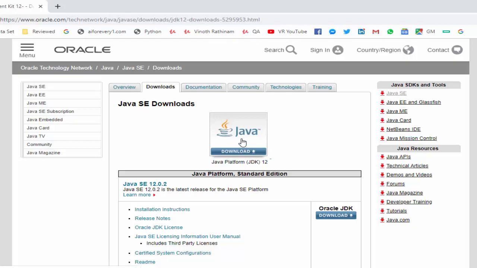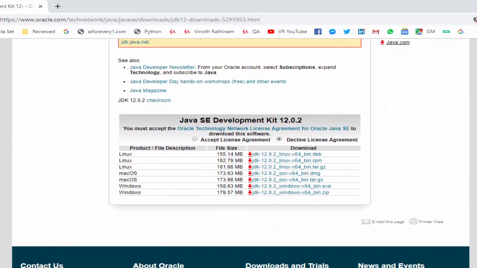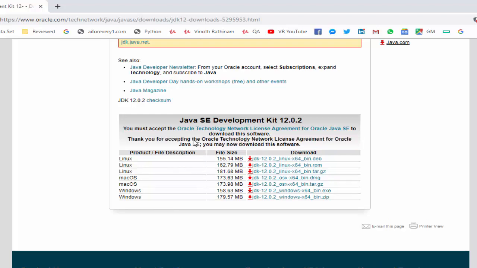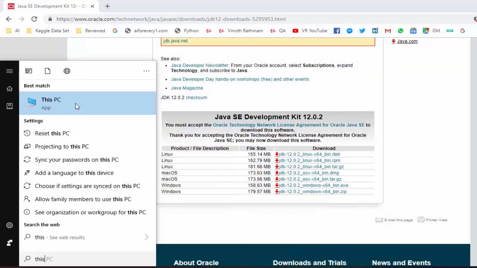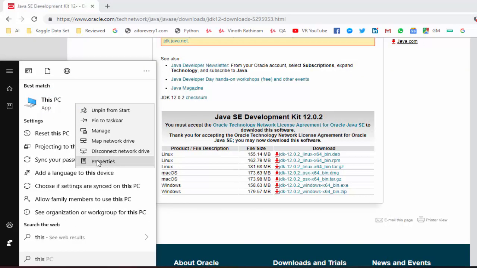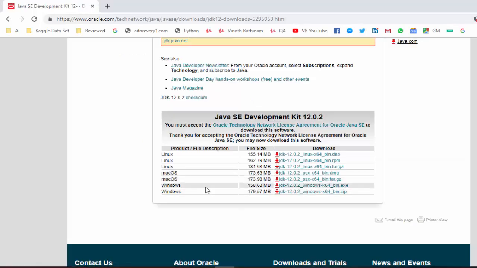Just click on download. Then scroll down. Here you have to accept the license agreement. Based on your OS, you can download. For Windows users, just type this. You'll get This PC. Click on properties. This is the place where you can see all your system configuration, like 64-bit operating system. Windows 64. You can download as .exe file or zip file.